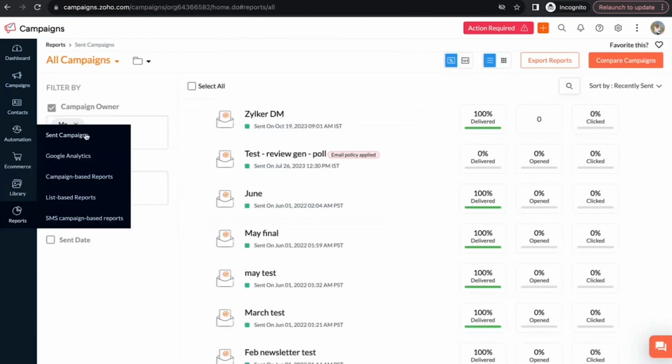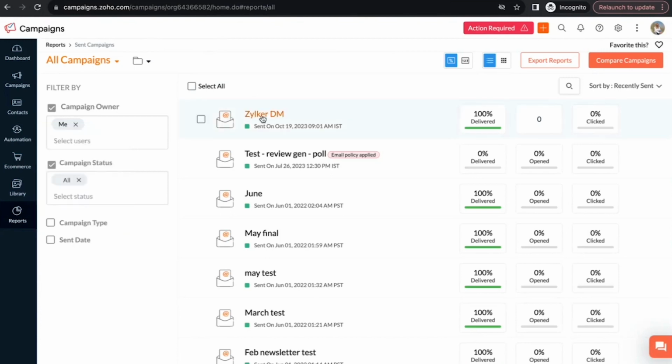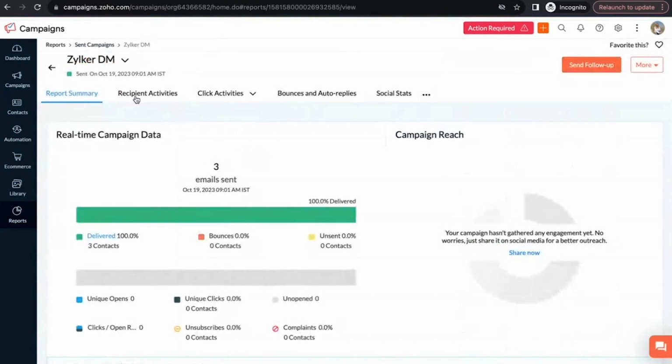reports. In that case, you have to take into account campaigns that you have sent out. It's a campaign-based report. You can take Google Analytics into account and get a detailed understanding with Google Analytics as well. Campaign-based reports are based on the campaigns that have been created by you. List-based reports are based on the lists that have been reached out to by different campaigns that you have sent out. SMS campaign-based reports tell you how your SMS campaigns fared among your SMS campaign recipients. If you take one particular campaign into account, you can click it and take a look at recipient activities.